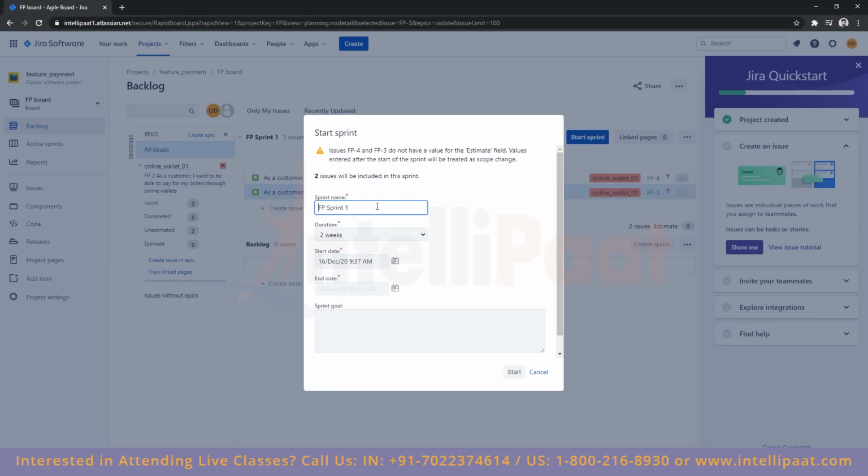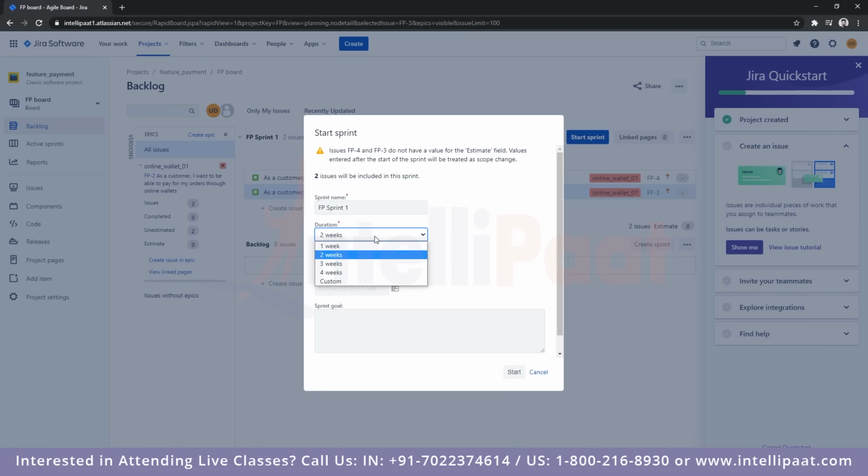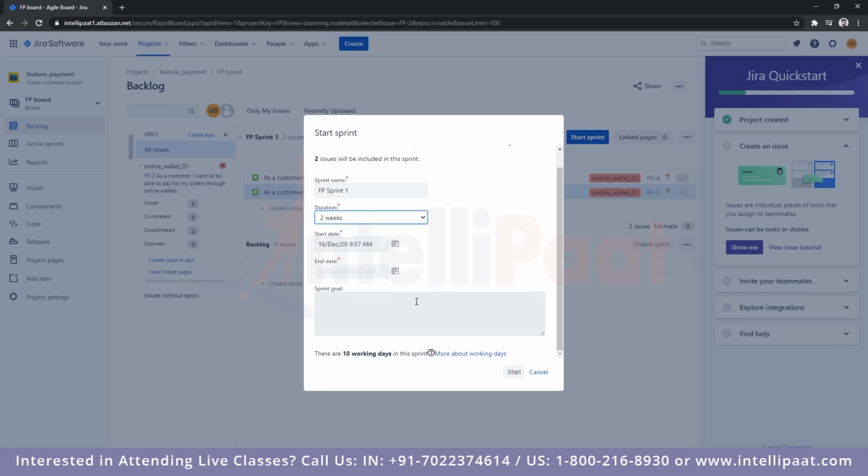So we have our sprint name over here. We can change the sprint name from this section as well. And we can provide a duration in which we expect the sprint to be completed. So generally it is from 1 to 4 weeks as we discussed. We can go with 2 weeks as it is a safe bet, and then we can essentially write a sprint goal if we would like, and we can also go for custom timings if we want a custom end date.